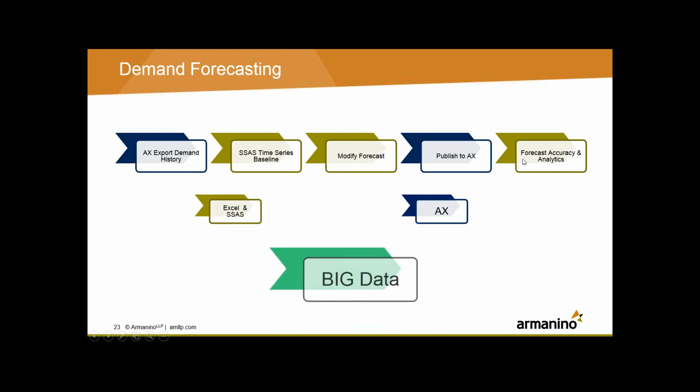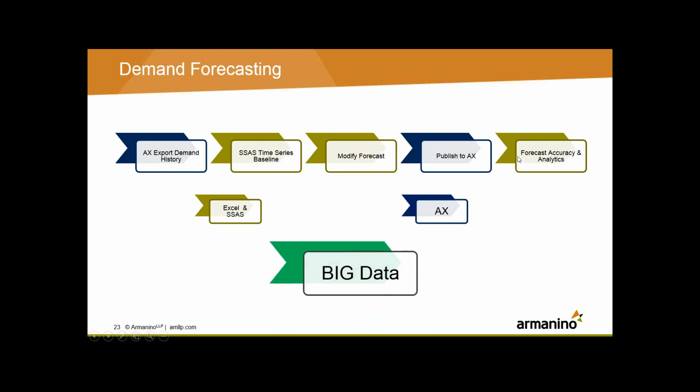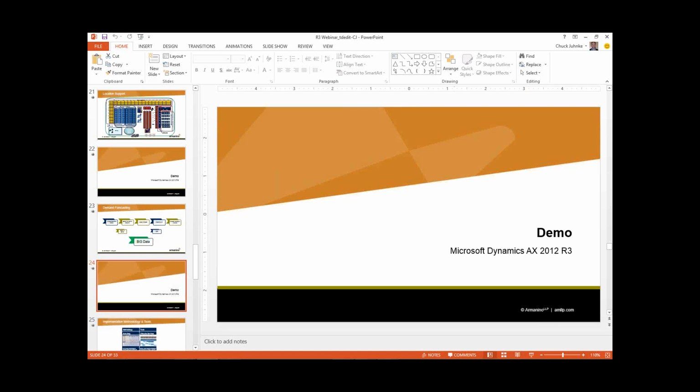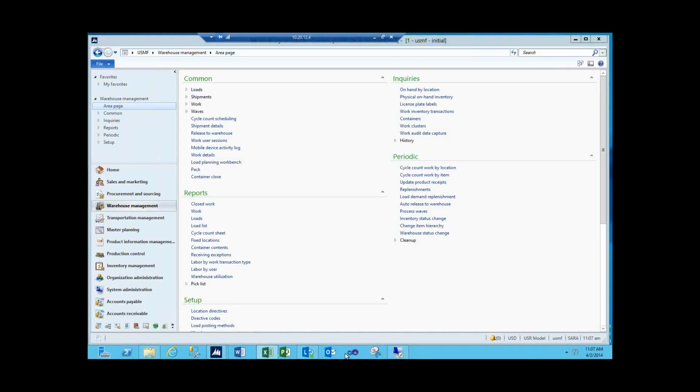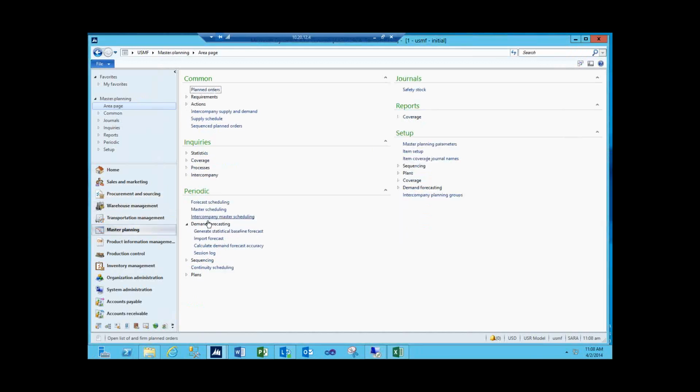But we are in the era of big data now, and one of the things that you'll see shortly is the ability for SQL Server and Excel to take internal data from AX and merge that with external data from the web, and we've got a little example of that. So if we go back into AX, we'll look at the demand forecasting here. So we'll just go into master planning, and I'll show you the menu. These were those steps I talked about before, generating the baseline forecast. We input that forecast and then take the planned versus actual to measure forecast accuracy.